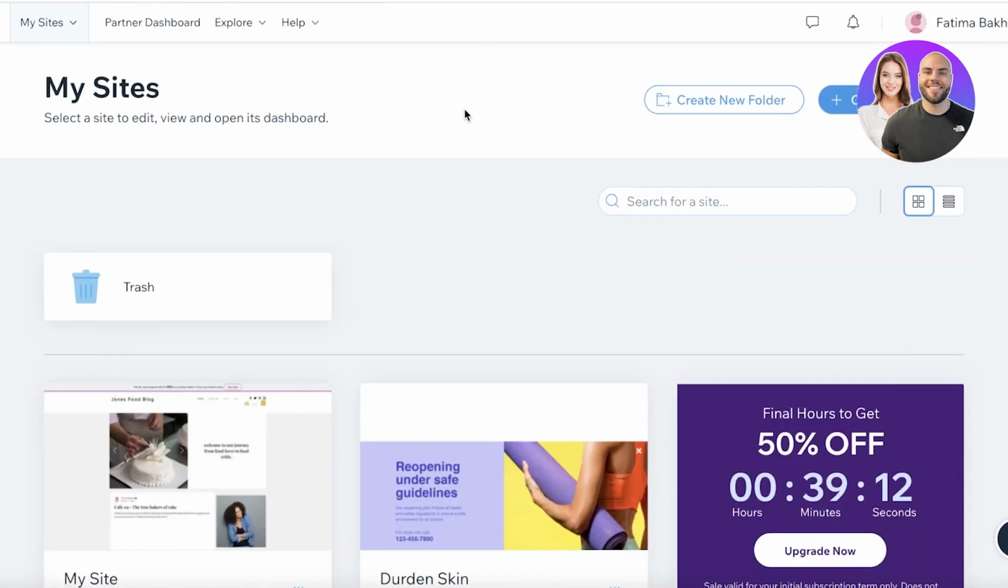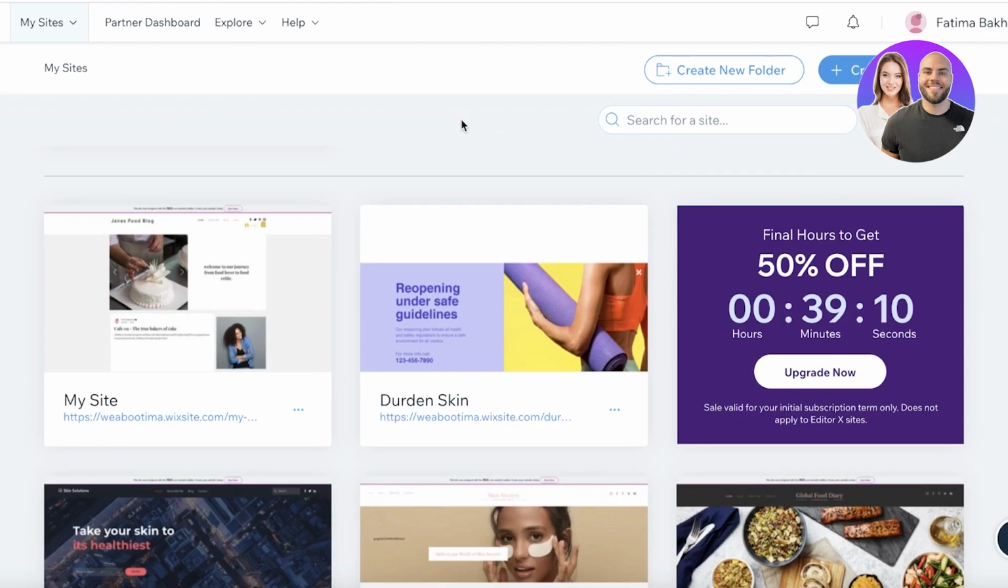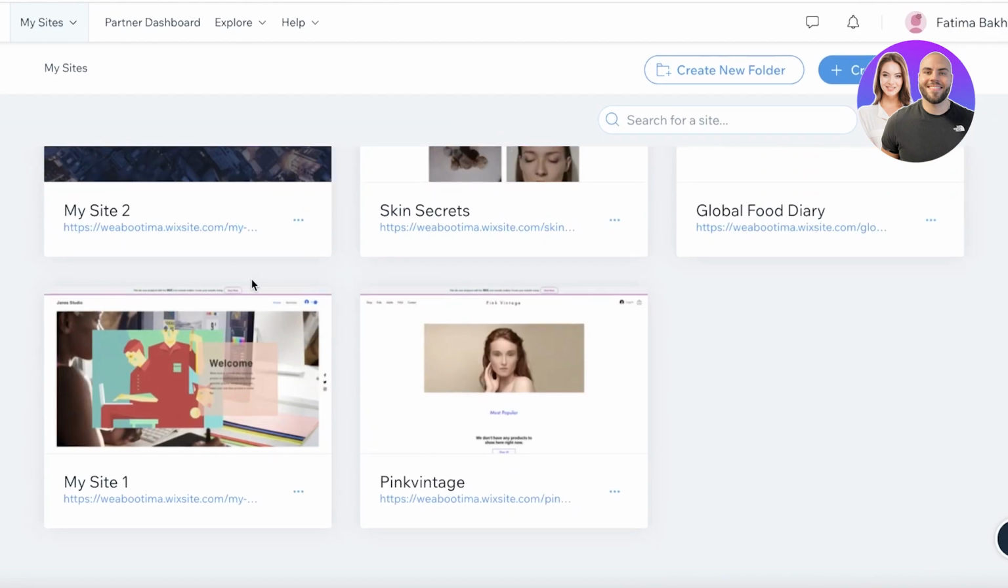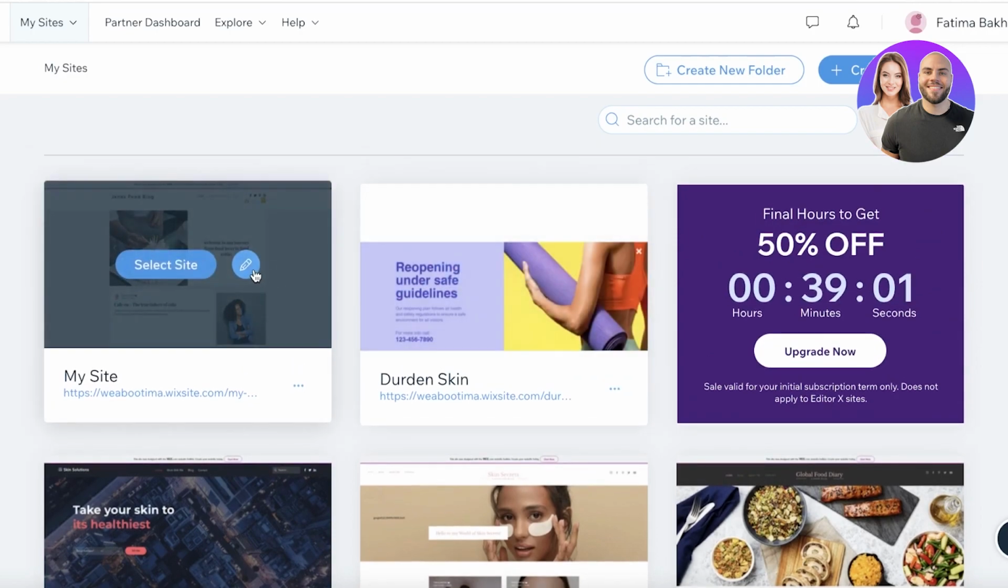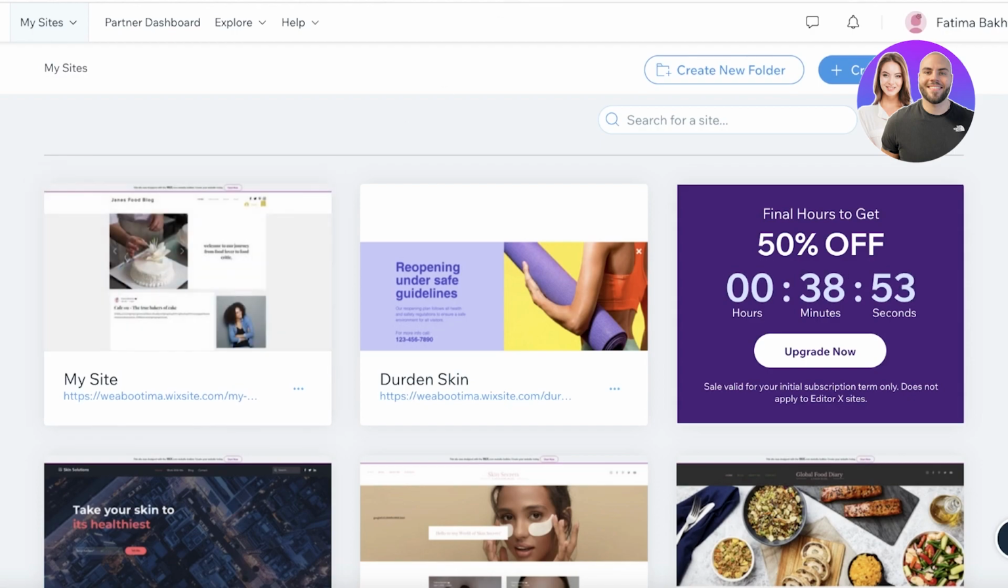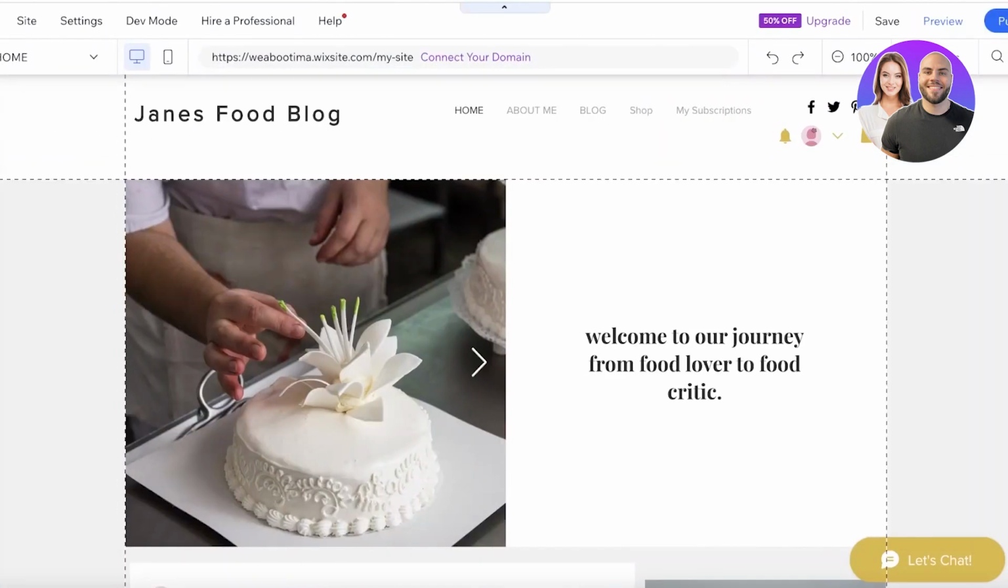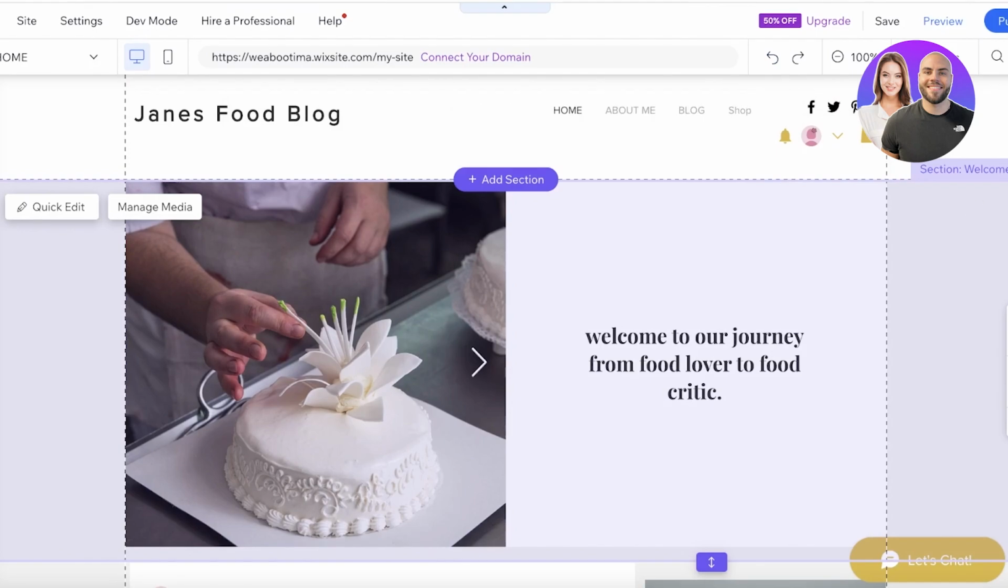So the first thing you want to do is log on to your Wix account. Once you have logged on, you have all of your websites. Whatever website you want to create a drop-down menu for, just click on edit site over here and open up the Wix website editor, not your website dashboard. This is what your website editor is going to look like.